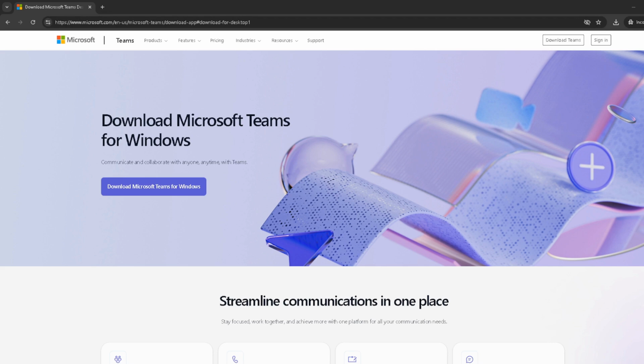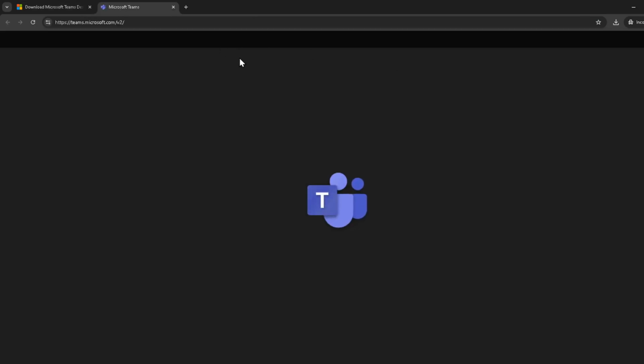First up, open your preferred web browser and navigate to the Microsoft Teams website. Once you're there, you'll see the option to sign in. Click on sign in and enter your account credentials. This is your first step to taking control of your online visibility.